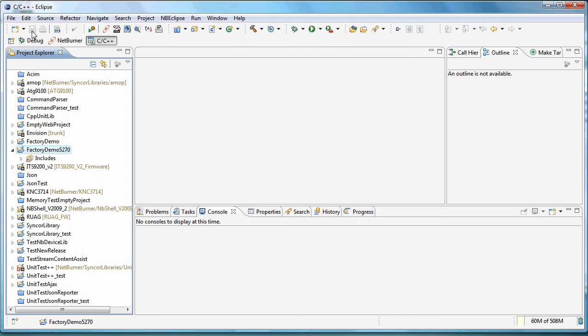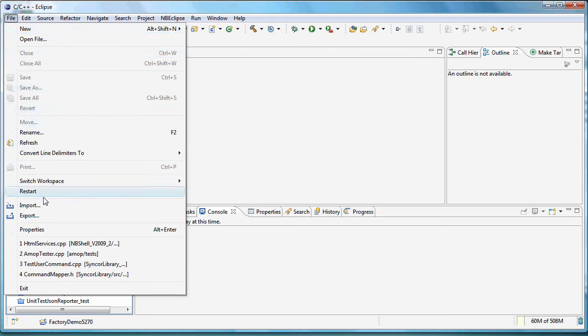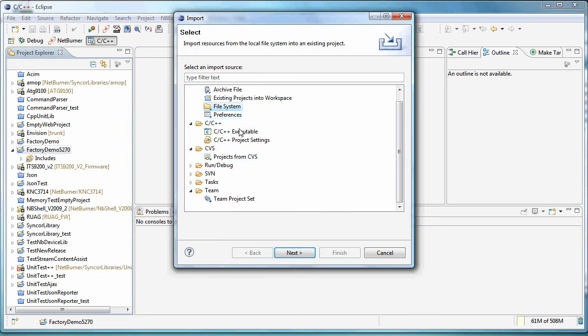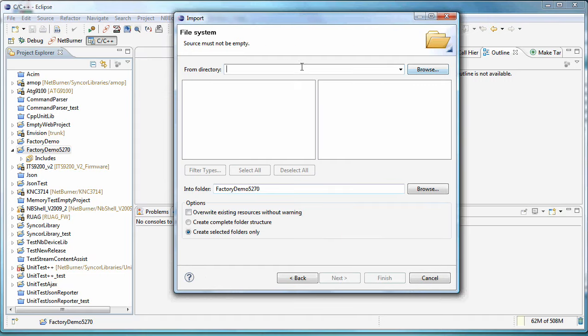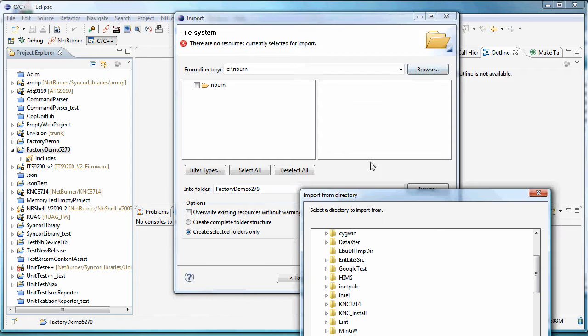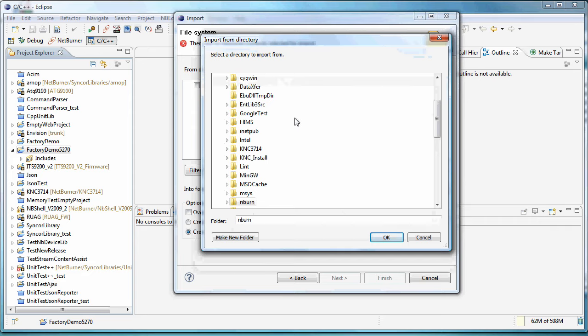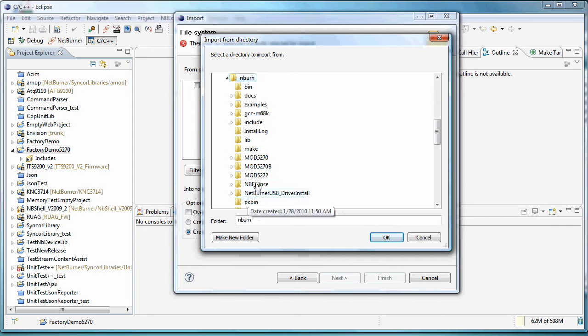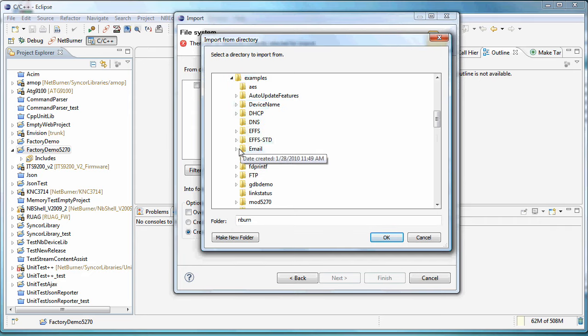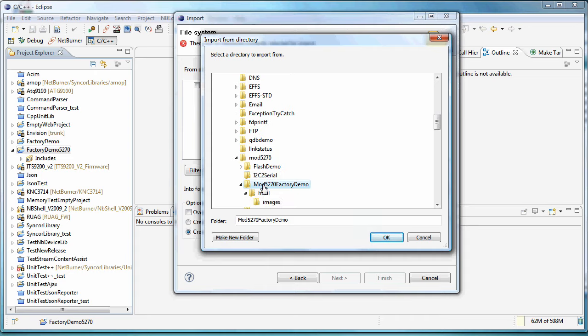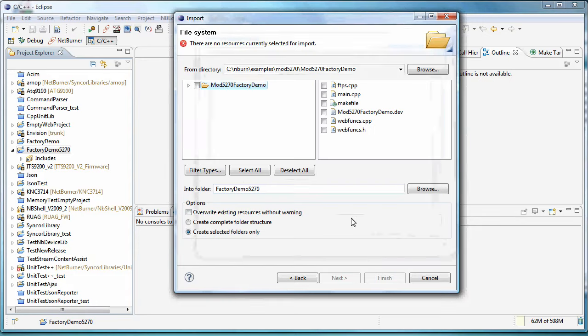So now let's go File, Import, select the file system, say Next. We're going to go to the NetBurner directory. You don't have to type this in, it just gets you there a little quicker. And then from here, open the NetBurner folder, go to Examples, go to your Mod 5270 folder. There's the factory demo, say OK.